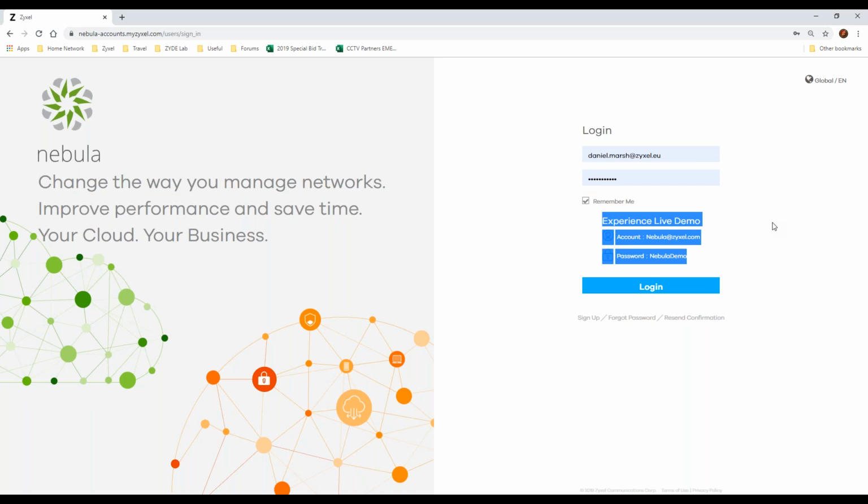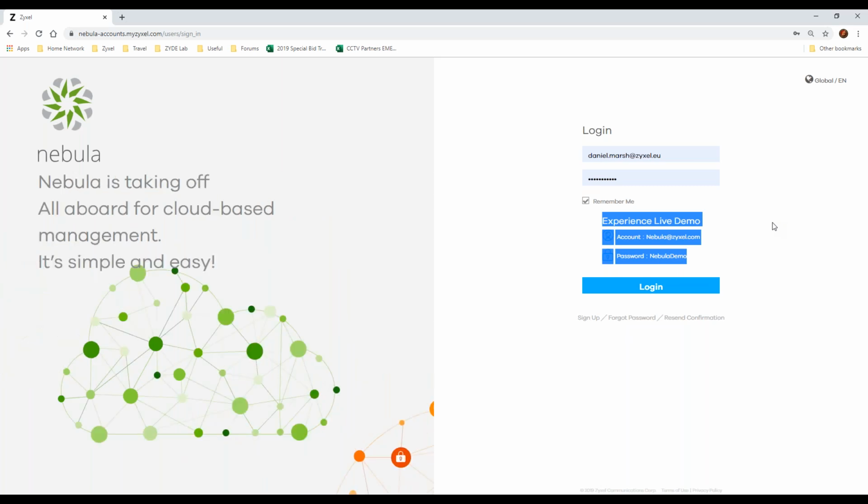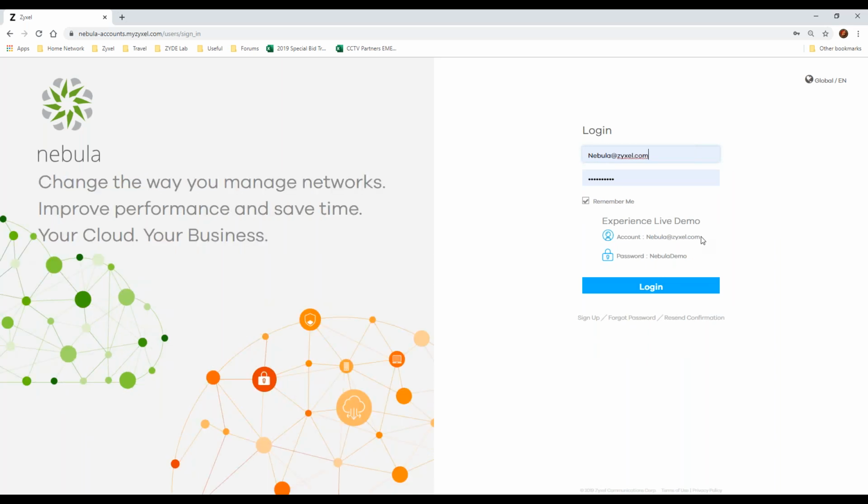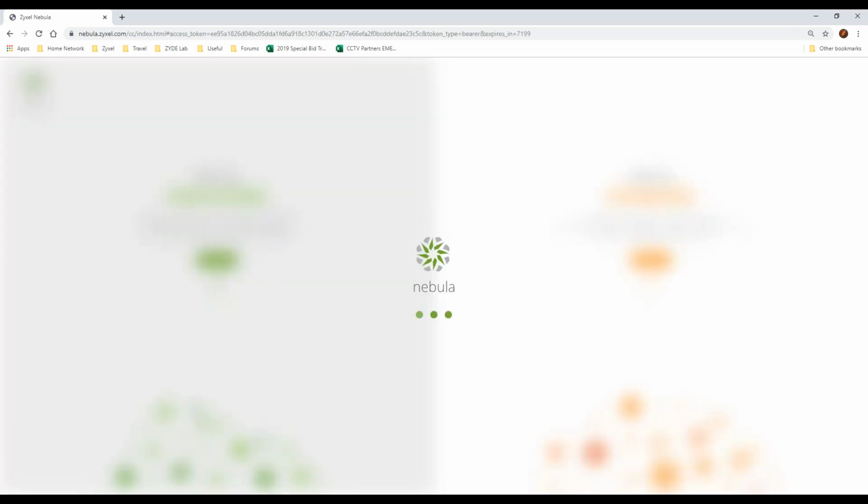So this is a live site in Nebula, which we use as a demonstration platform. So you can navigate around it, you can see it in its live environment, and you can play around with the interface to your liking. So in order to do this, put in the details, Nebula@zyzel.com as the account, and the password is Nebula Demo. If you click login, it will then take you into the next stages.